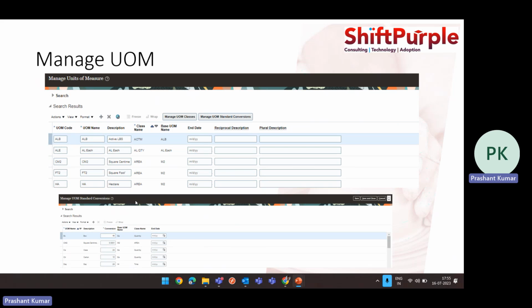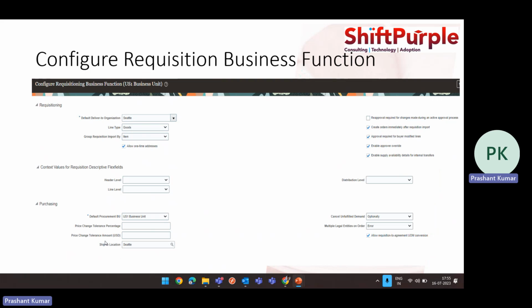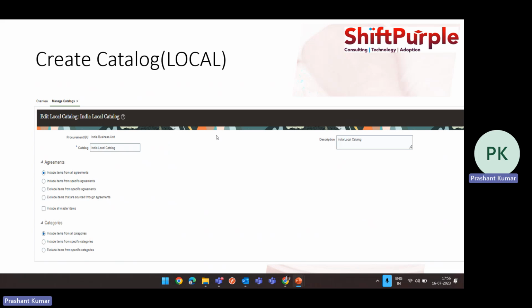Then comes your unit of measure. First, we need to create classes. Then we need to create units of measure, and then we have the unit of measure conversions as well. Then configure requisition business function. At least we should be aware of the default delivered-to organization. This is the inventory org, which must be defined in the system. You can have any name for the organization, but yes, the org1 inventory org is required to complete this setup.